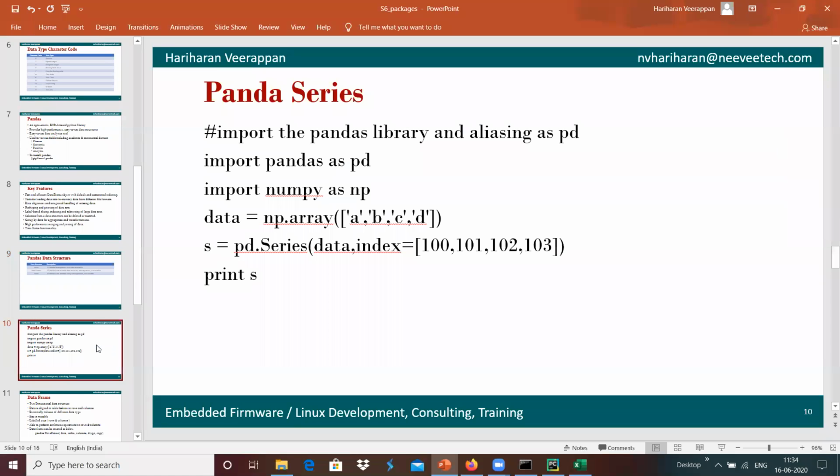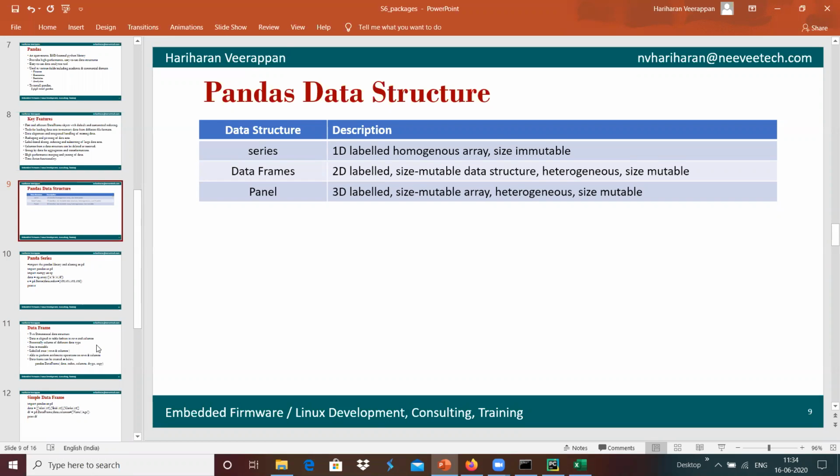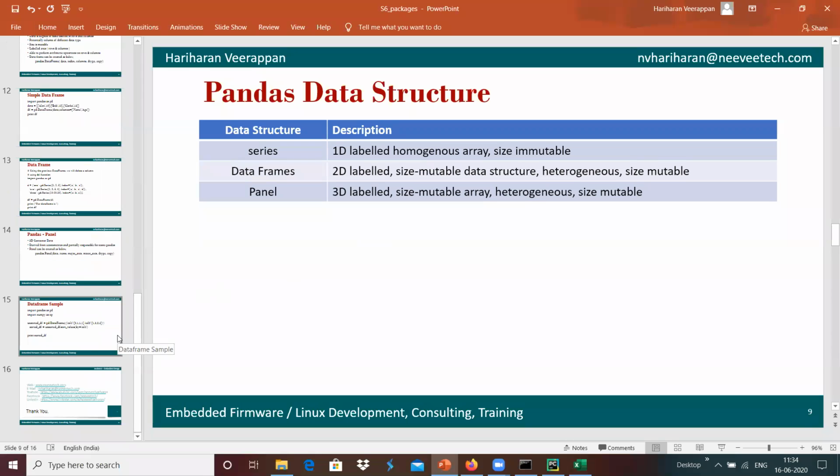In a similar way, we have the option of a panel, which is a 3D labeled one. With this, we can load a complete Excel sheet of information into our data frame, and we can process the complete data with the use of data frames accordingly.